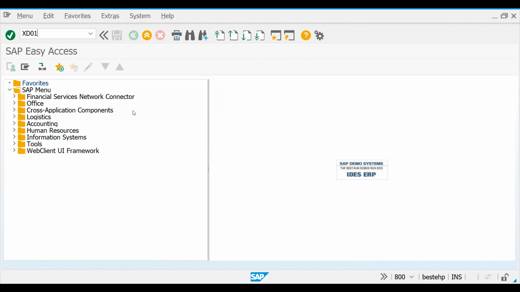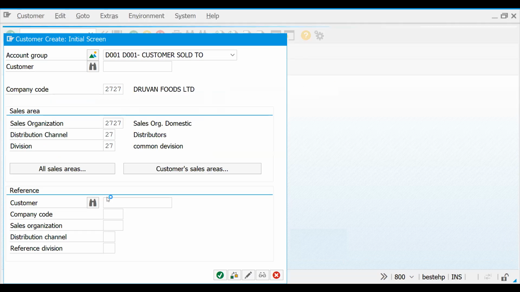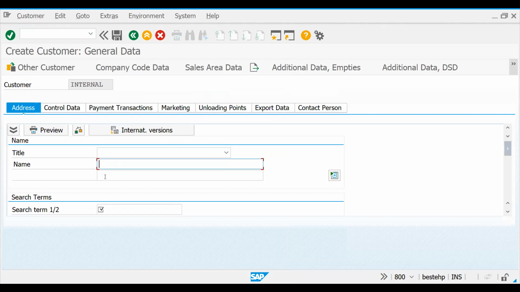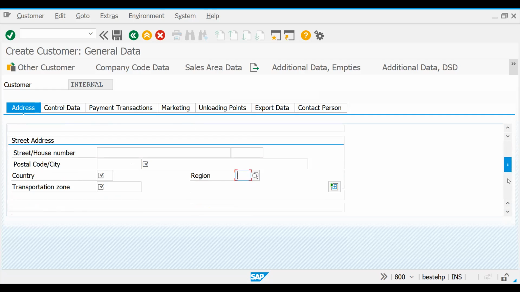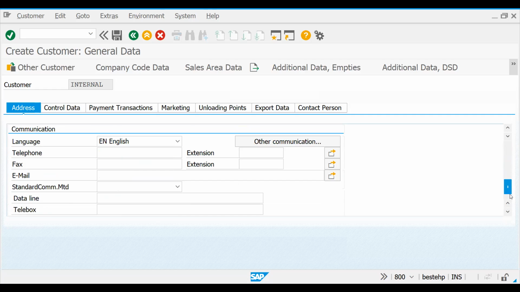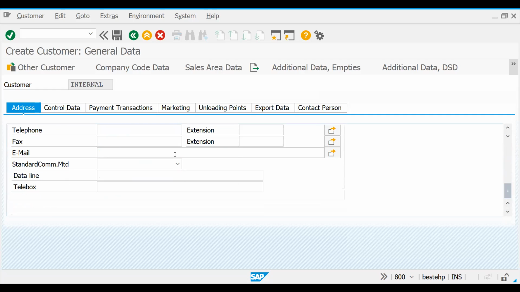So if I see XD01, what it says, if I press enter, see, name is a mandatory field, right? I'll make this an optional field. Search is a mandatory field, right? That also I will make an optional field. This postal code, I will make it a mandatory field. Transportation zone, I will make it an optional field. Region, I will make it a mandatory field. Like that, I will change it. You'll see. Okay. Let's close this. I will show you this.